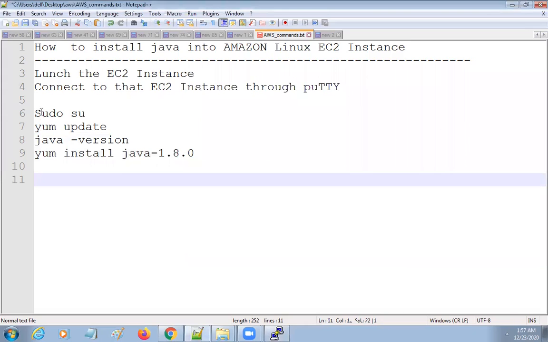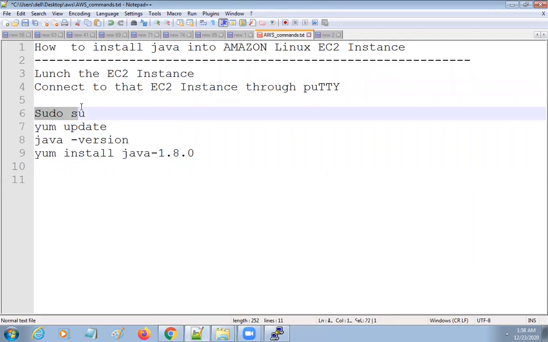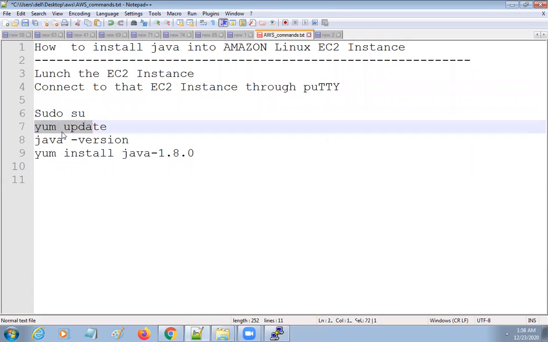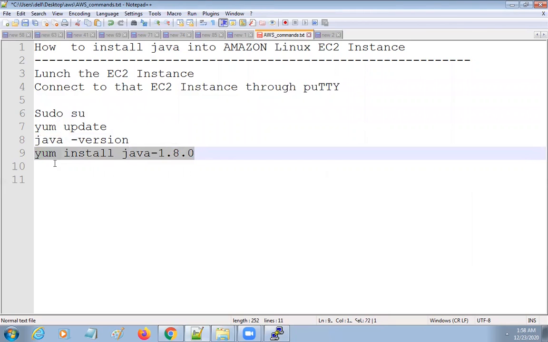So first, once you provision your EC2 instance, log into that EC2 instance using PuTTY, and after that log in as a super user with sudo su, and after that update your image with yum update. After that, if you want to verify whether Java is already installed on that system image, use this command, and if Java is not there, install it with yum install.